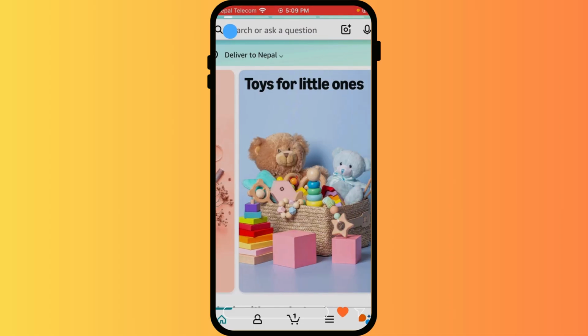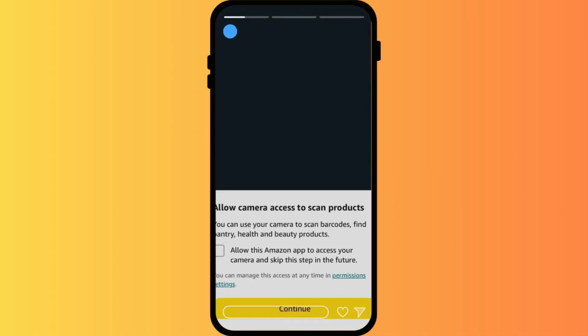Point the camera to the barcode of the product. The app will automatically scan the barcode and find the product on Amazon. You can then see the price, reviews, and other details about the product. You can also add the product to your cart.